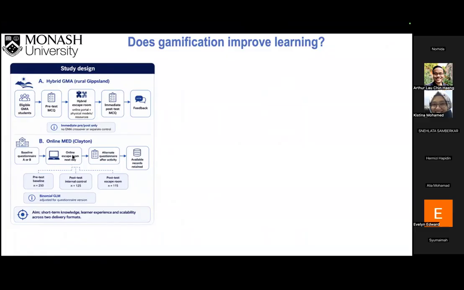And we did the online escape room the next day, and we gave the alternate questions the day after. So if they initially did questionnaire A, now they are doing questionnaire B as the post-test. Whereas if they did questionnaire B earlier, they are doing questionnaire A now. So it's a crossover design. But the cool thing is, some of the students did not do the baseline questionnaire. They were not there on the first day.